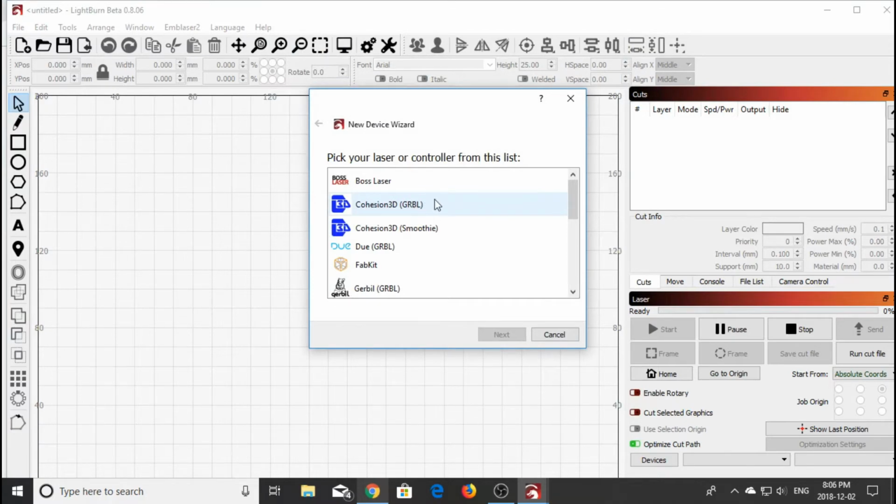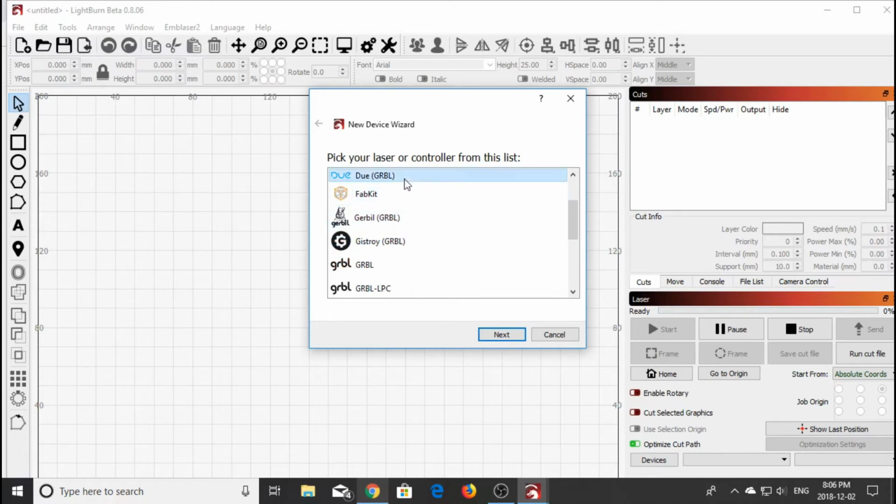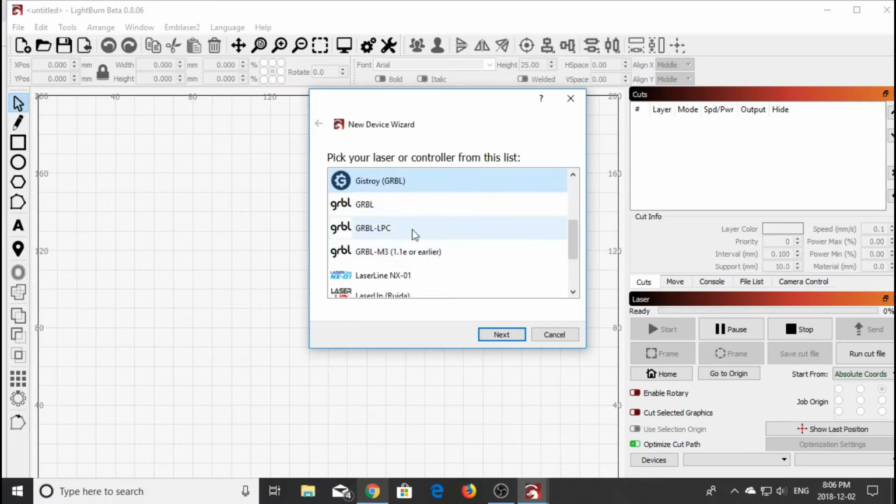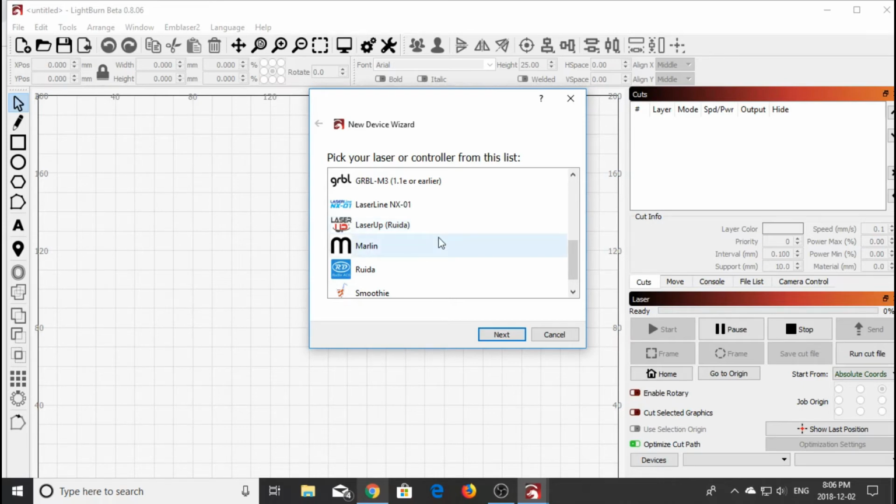Now for a Gcode machine, you have to know what controller you have. Are you using the Cohesion 3D using Gerbil, the Cohesion 3D using Smoothie, a Do using Gerbil, the Fab Kit using Smoothie, a gerbil board, Destroy, basic Gerbil, Gerbil LPC. There's many choices. So before you download and start installing the software, make sure that you use one of the available forums to double check what controller you have in your machine.